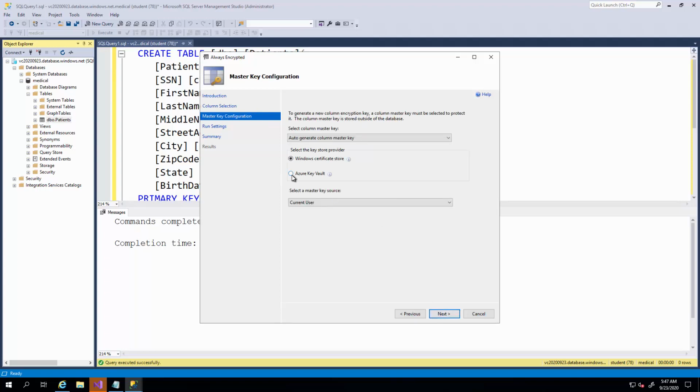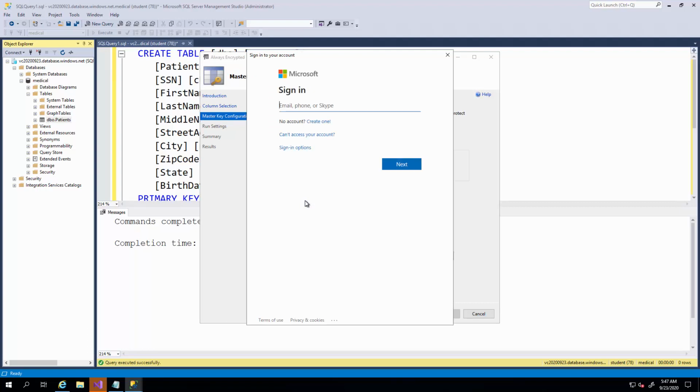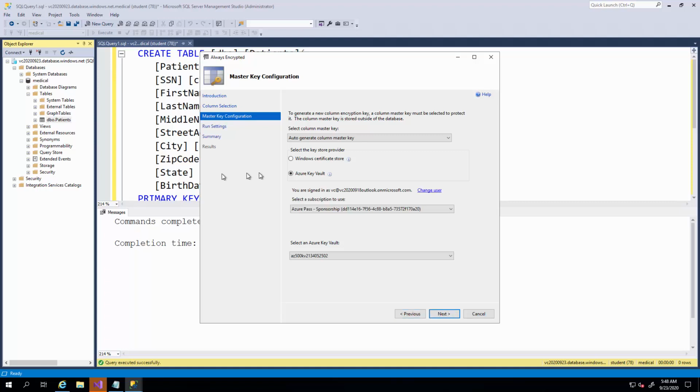We're going to select Azure Key Vault as the key storage. The important point to remember is that we don't want a key to be stored in the database itself. So I'm going to sign in as myself, the account I used to sign in that created the key vault. It's going to pull up your subscription and your key vault. Since we only have one, this is it. Select next.